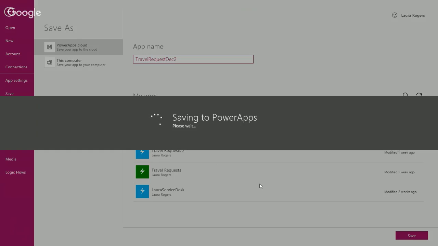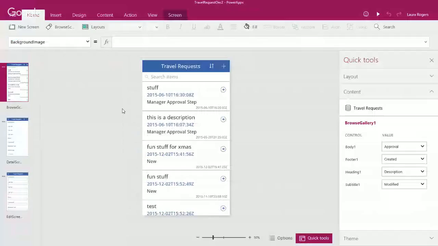All right, travel request 2, save. So I'm just saving it, just in case, and saving it to the cloud. The ones that you save to your hard drive will actually have a different icon next to them. It'll have a little arrow when you're looking at your list of apps. You can see that I've been playing around and trying different ones. And it's taking a second. Okay, so now I saved it.